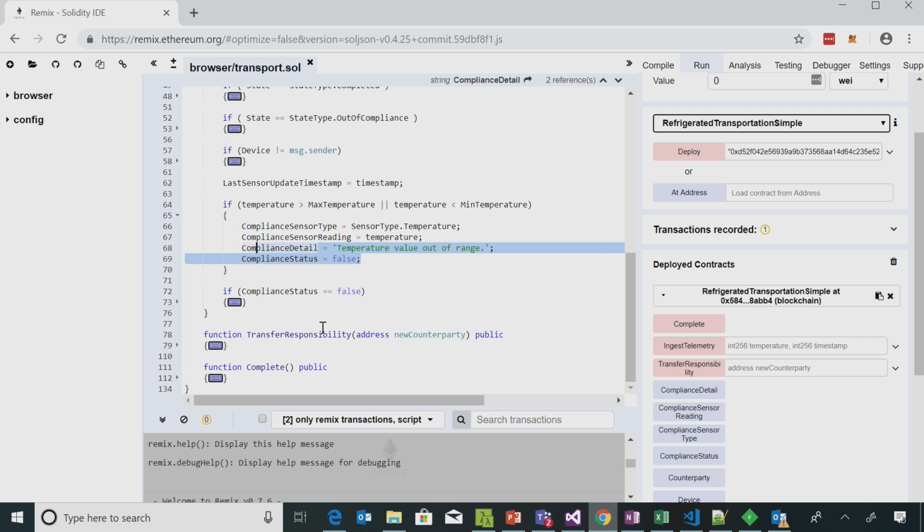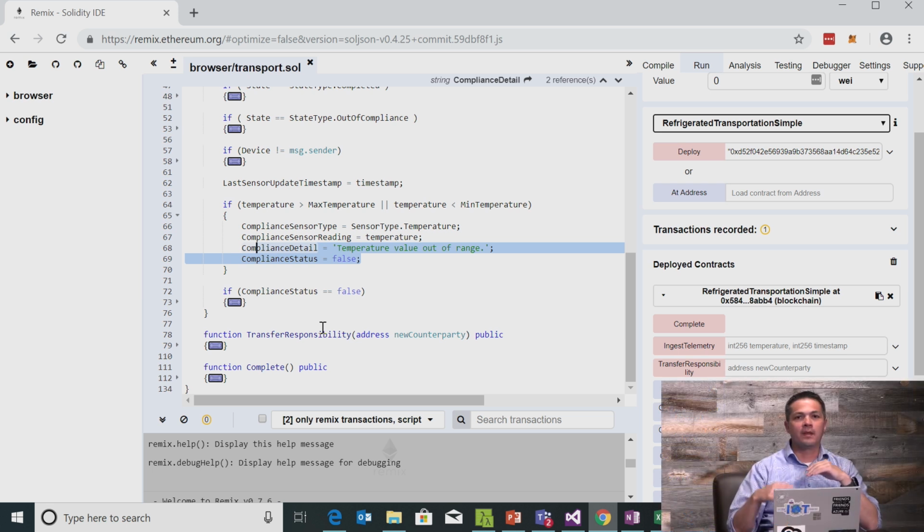I may transfer an asset responsibility. For example, if I'm sending it with a shipper, I transfer it to the shipper. When it gets to the destination, and maybe I transfer it back to the recipient. When the entire smart contract is complete, then I go ahead and maybe complete this contract and close it out. So it's a super simple, I think, easy to follow process.